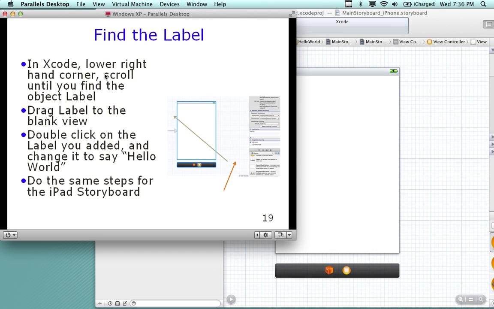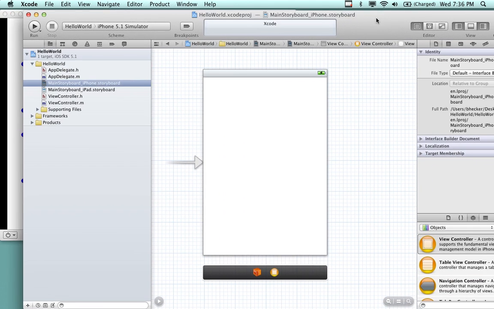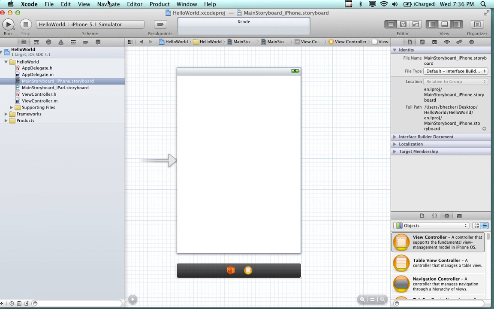Okay, so find a label. Where are you going to find a label? If you're on the previous version, you have to open up the library, and the library option is going to be up here, up in the window, along with the interface builder. Because when you click on the XIB file, it's going to open up the interface builder.